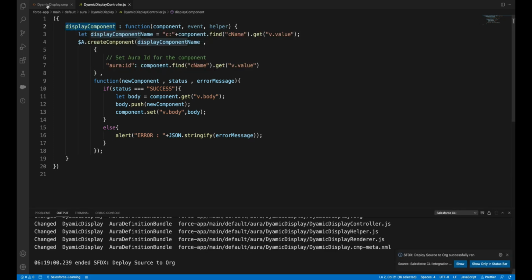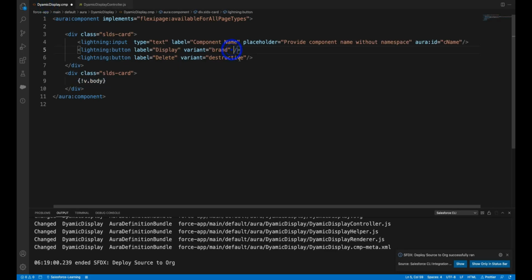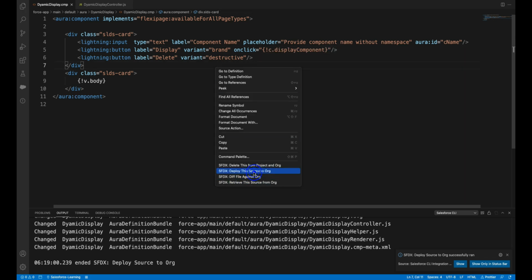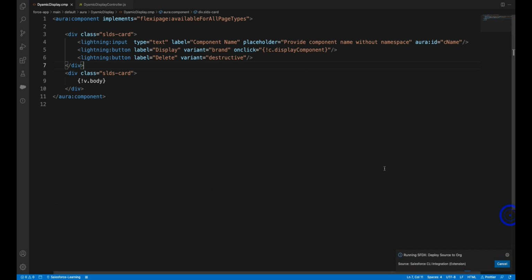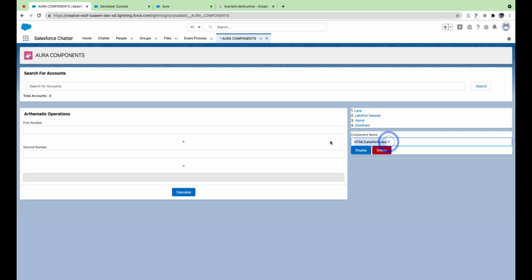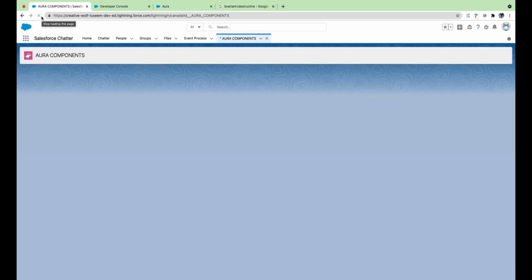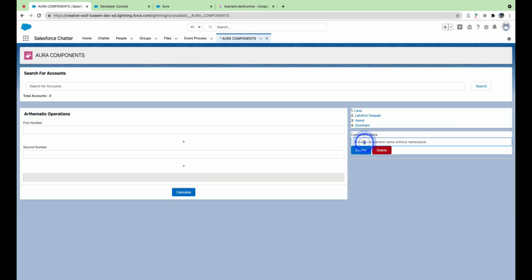The bad thing is that I need to call my component. onclick c.displayComponent. Deploy this to source. Refresh. You got it? The component got loaded, isn't it? Yes or no?